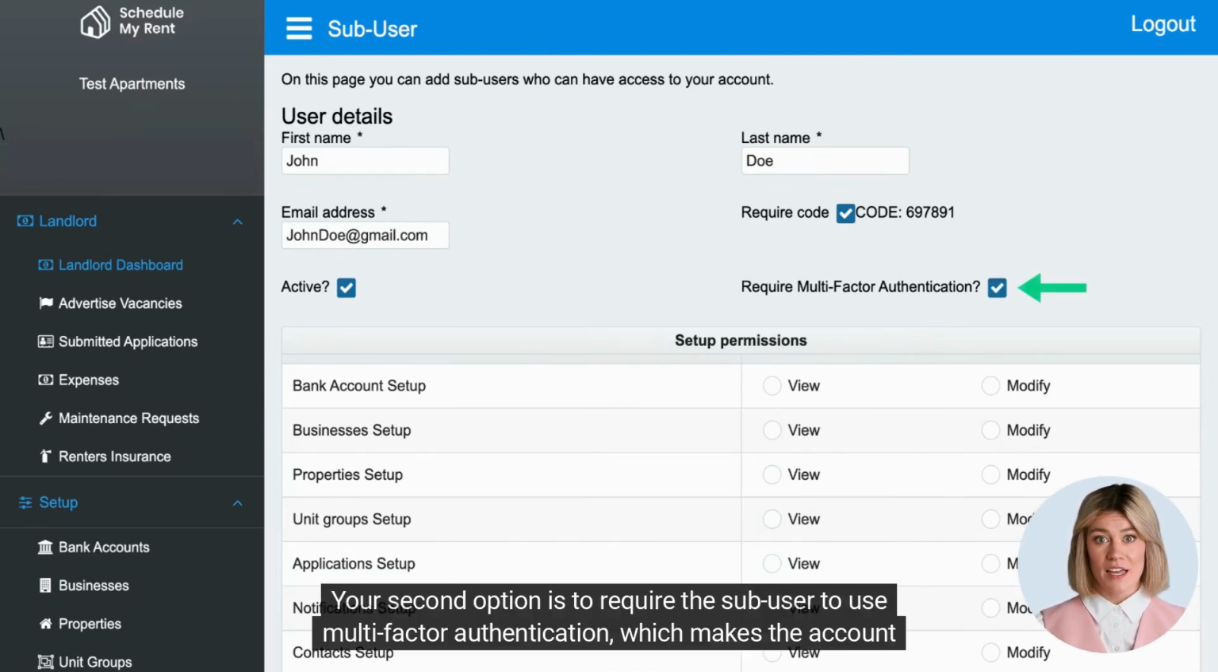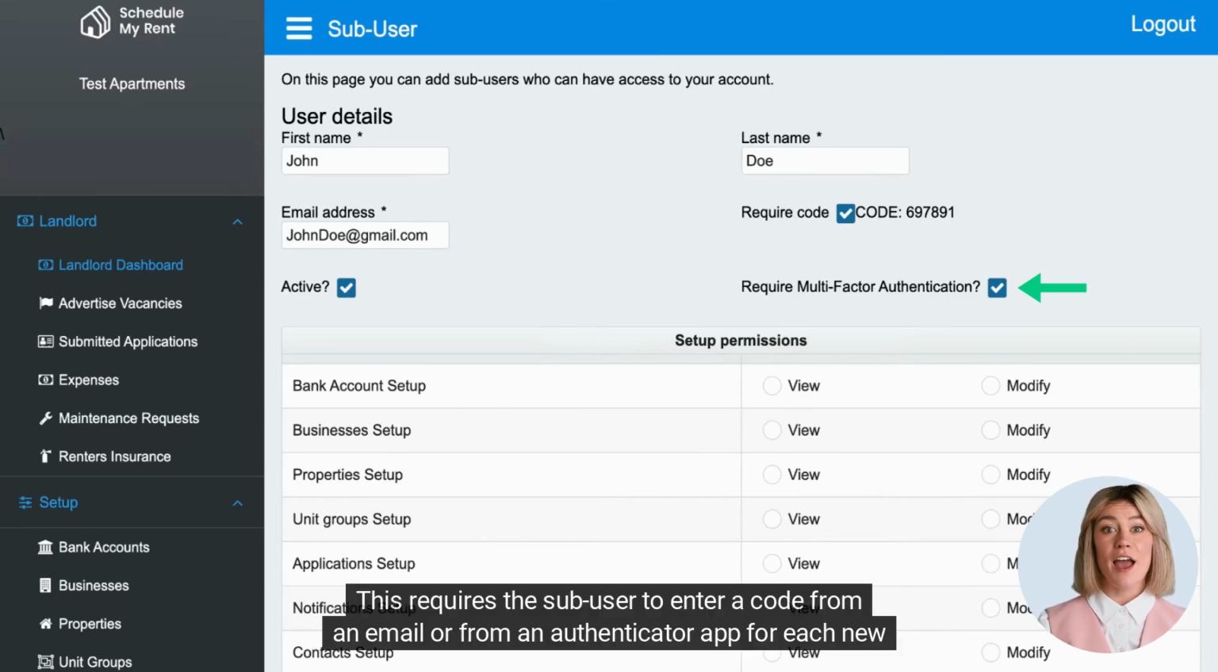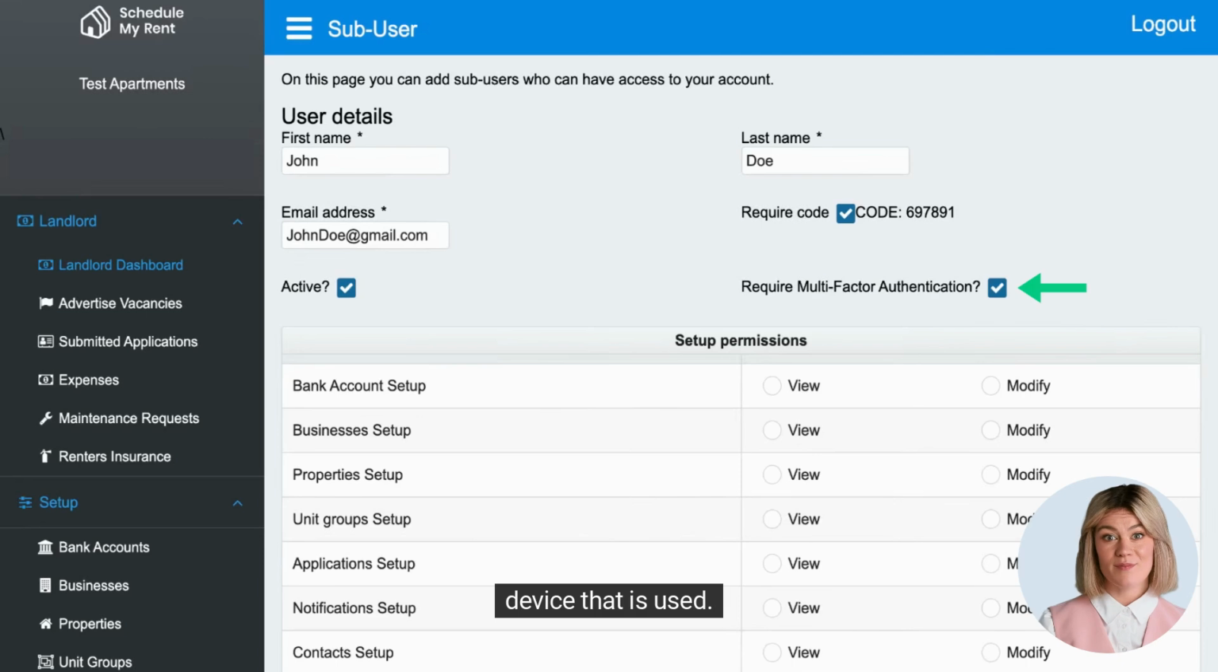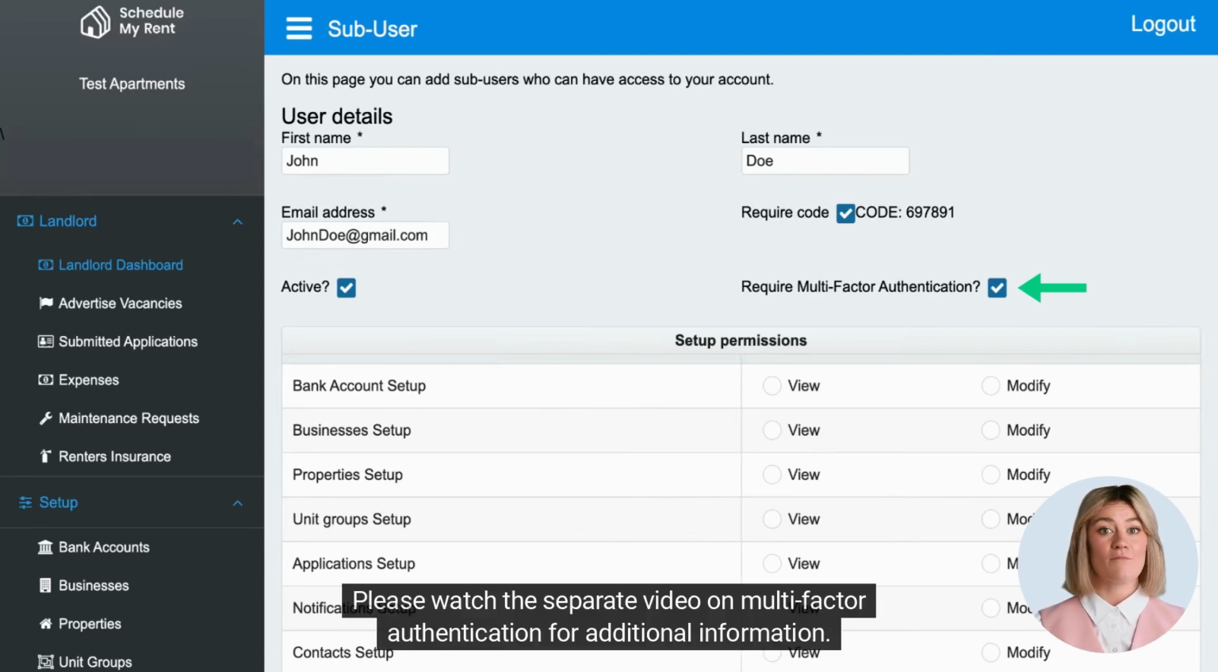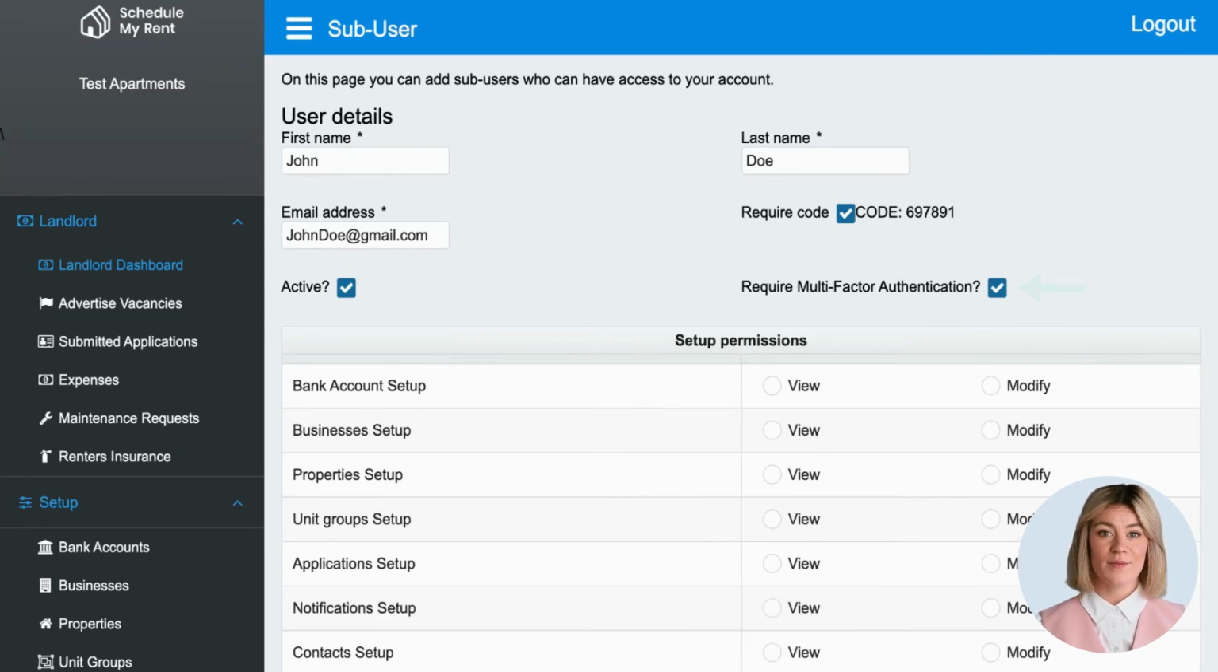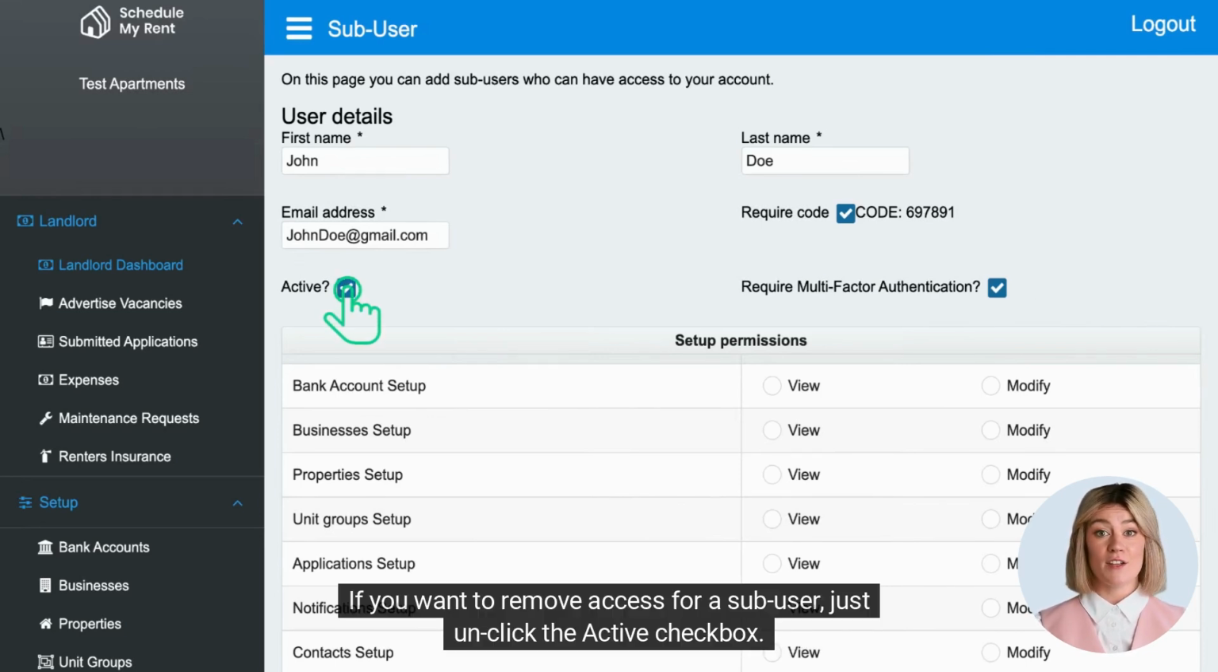Your second option is to require the sub-user to use multi-factor authentication, which makes the account safer. This requires the sub-user to enter a code from an email or from an authenticator app for each new device that is used. Please watch the separate video on multi-factor authentication for additional information. If you want to remove access for a sub-user, just unclick the active checkbox.